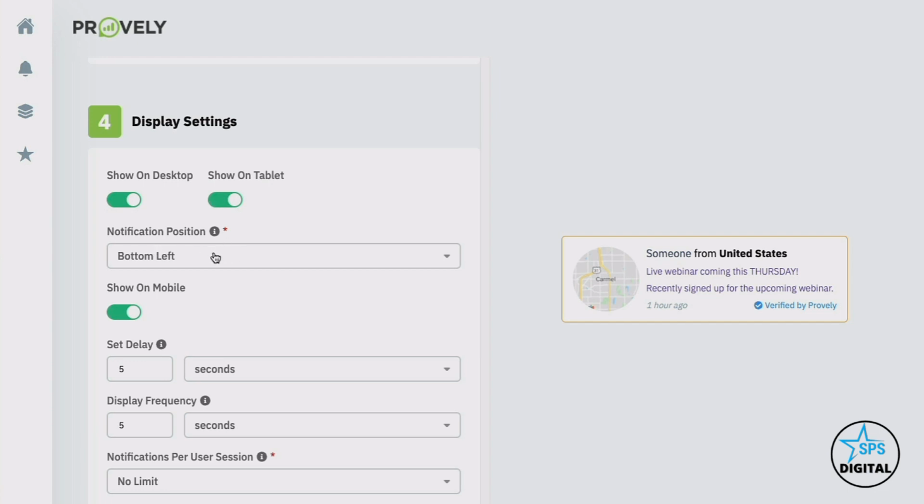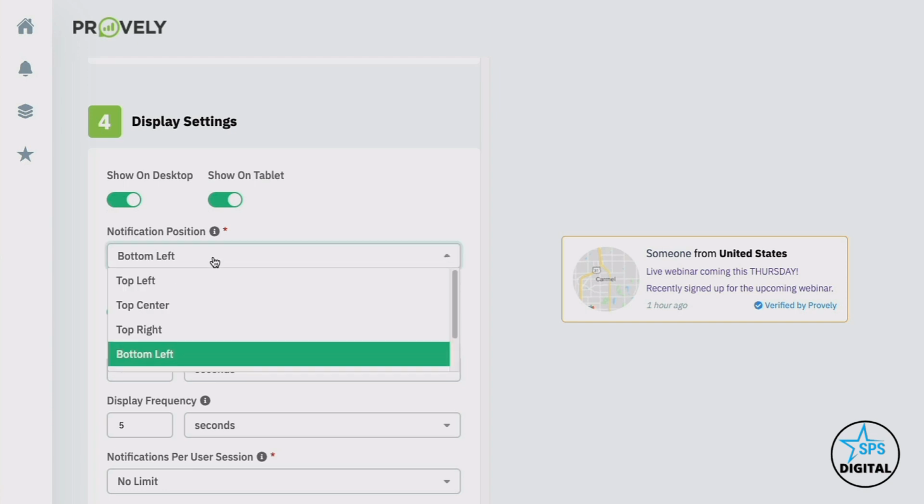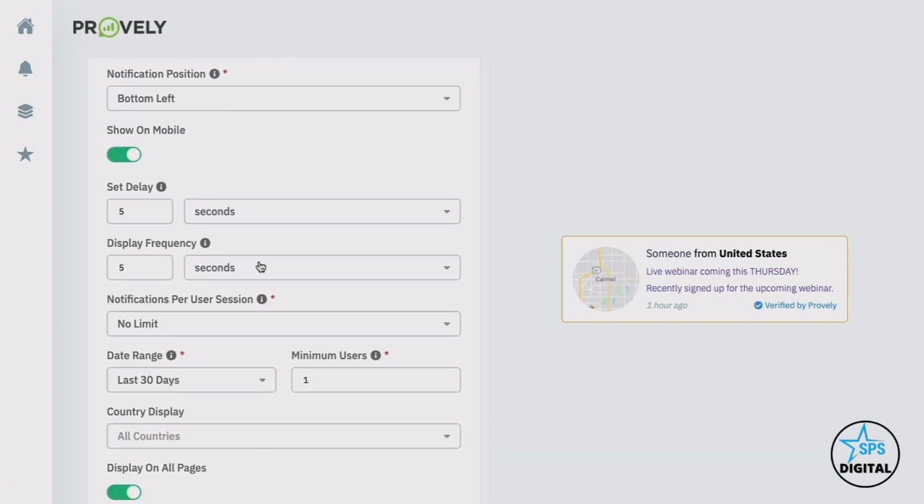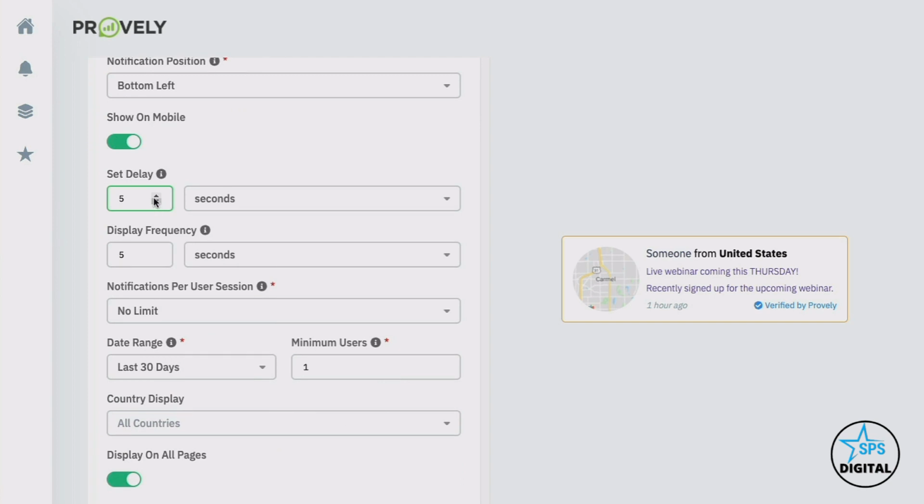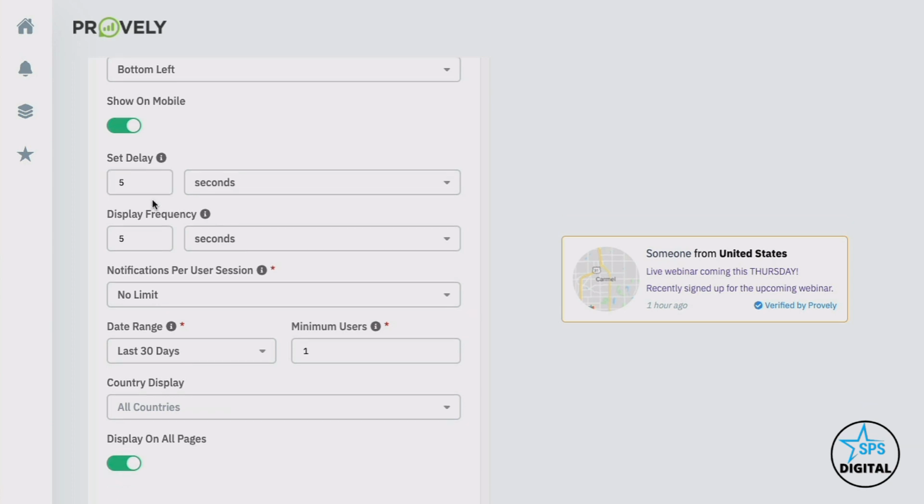And you also have the control as to where it's going to show on the browser itself. So do I want it bottom left, bottom right, top left, top right? You're able to do that. Then you could choose when it should display. So you can set a delay. So once the person lands on the page, do I want to show it 5 seconds, maybe 30 seconds, a minute after they have been on the page?